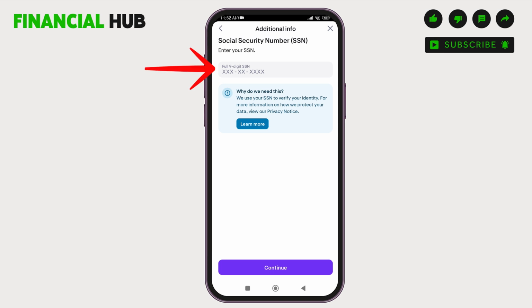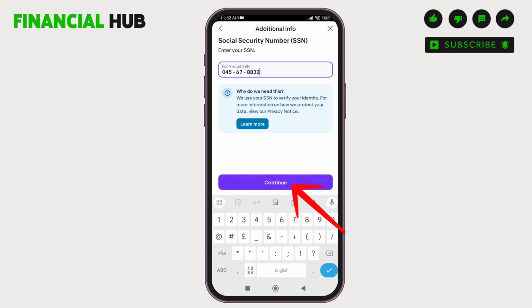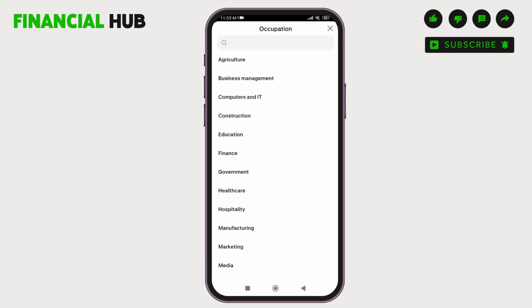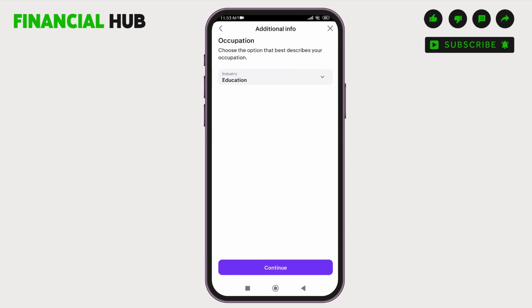Here, you have to enter your social security number. And then tap on continue. Now you have to choose your occupation. Choose the option that best describes your occupation. And then tap on continue.